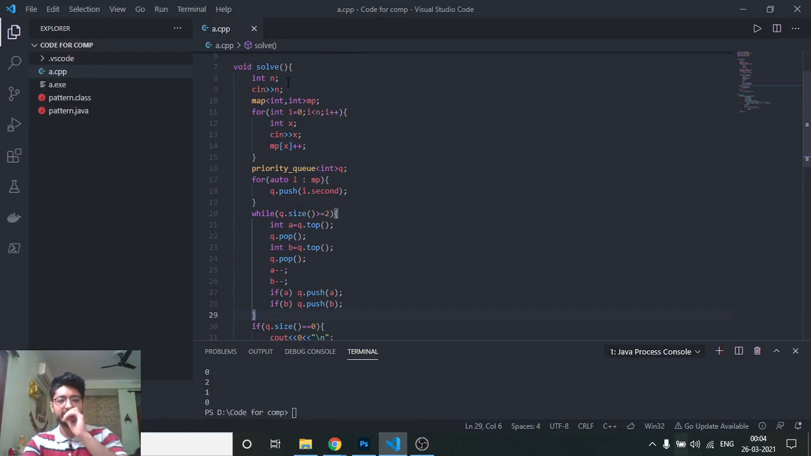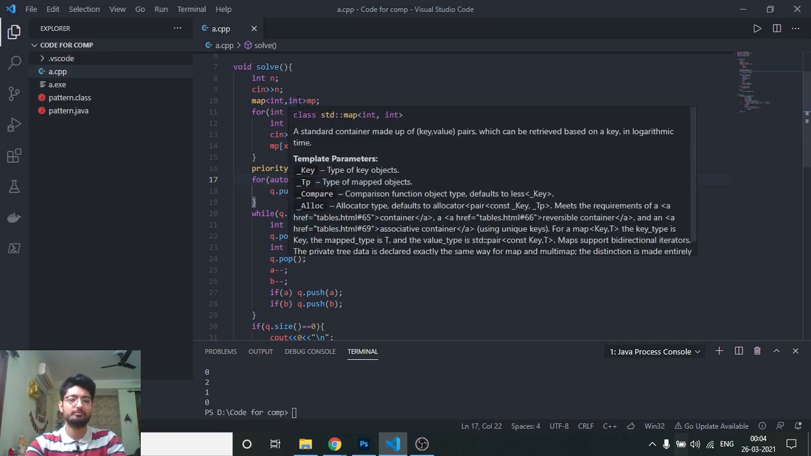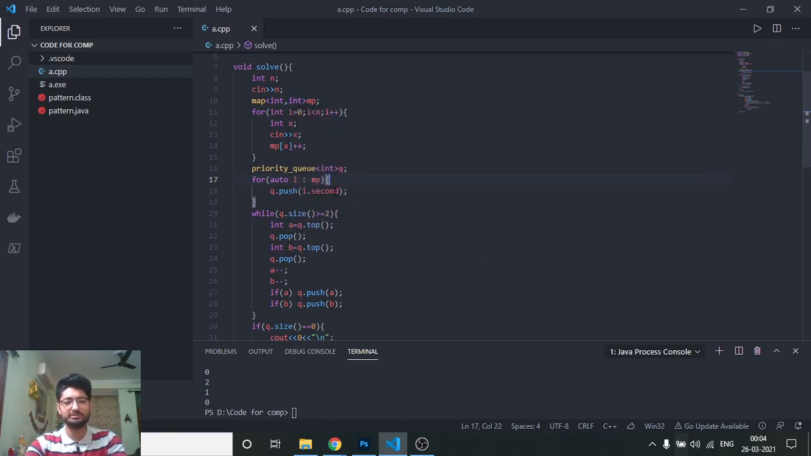So as you can see, we can first iterate over all the elements and make a map. Map means that I have to first find out the frequency of every element. That's what I'm doing, and then make a priority queue and again iterate over the map. I dot second, because in the map the first position is the key and the second is the value, the key-value pair. So value means the frequency, because in the map we are storing the value and its frequency.